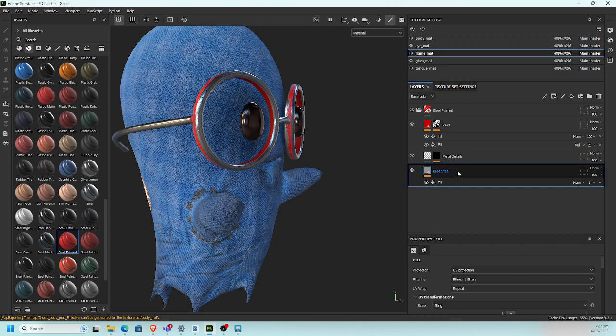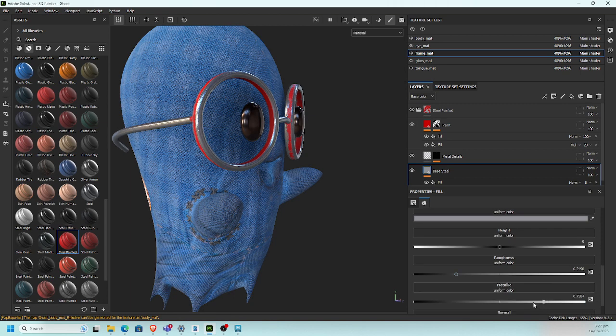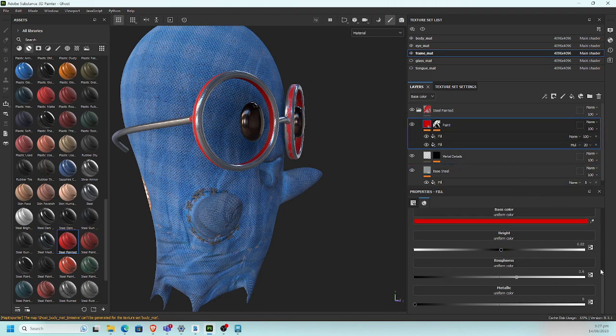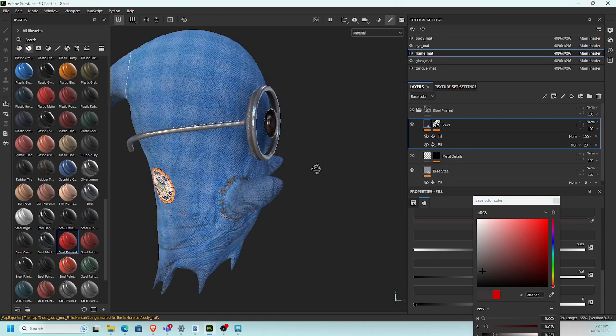The metallicness comes from the base, of course. So I just make it the way I want. Somewhere here, less shiny or more shiny. And of course not red paint, maybe black. Okay, that's a nicer glass.